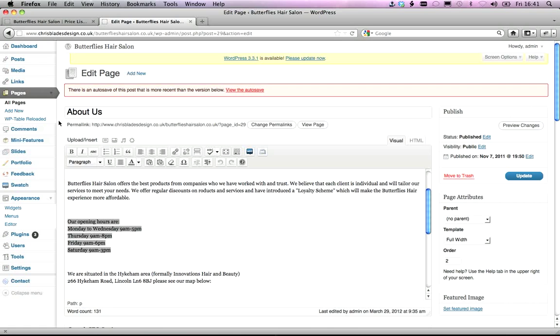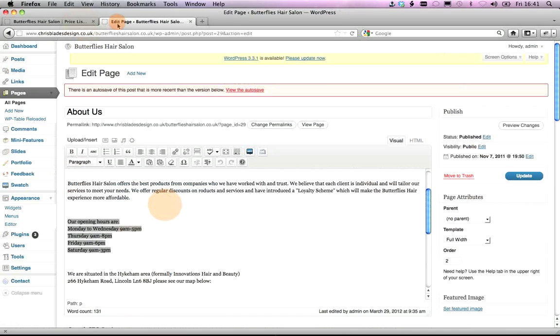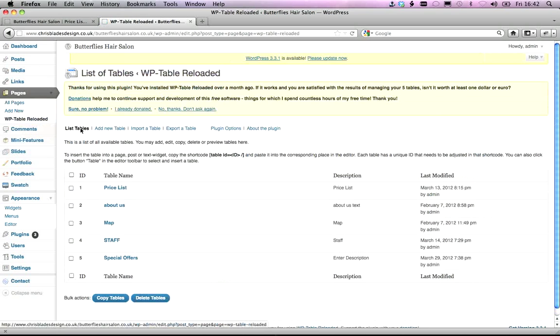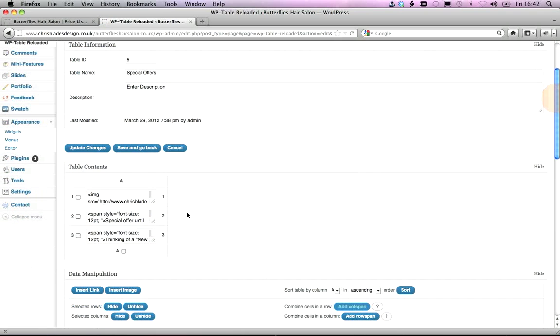Now to edit the special offers on the price list page, which appears just here, go back to the Pages menu, but instead of selecting All Pages, hit something called WP Table Reloaded. Within WP Table Reloaded you have a number of options down the side there, and you'll notice field number 5, something called Special Offers. If you click on that, you'll get up a box. If you think of this like an Excel spreadsheet, you've got box 1, which you ignore because that's just the image, and you've got box 2 and 3.